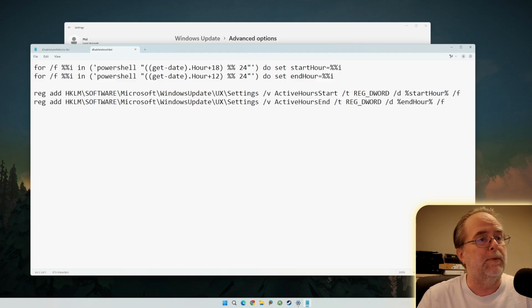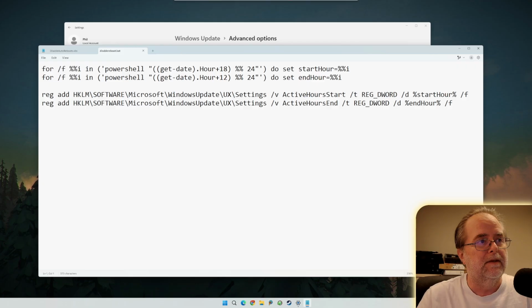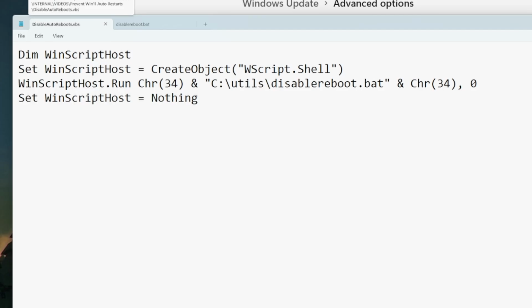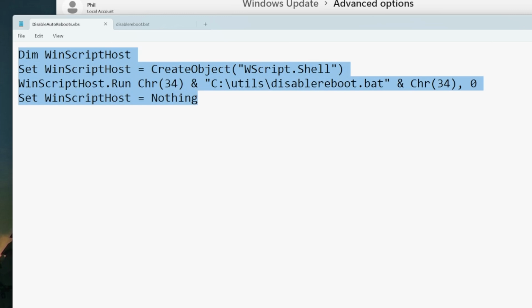So how we get around that is this batch file is actually run by a second script, which is a VBScript file. And this script file, all it does is point to and run the batch file that we created there, but it runs it with a script command that will do so without popping up any window. That's the whole purpose of this part.